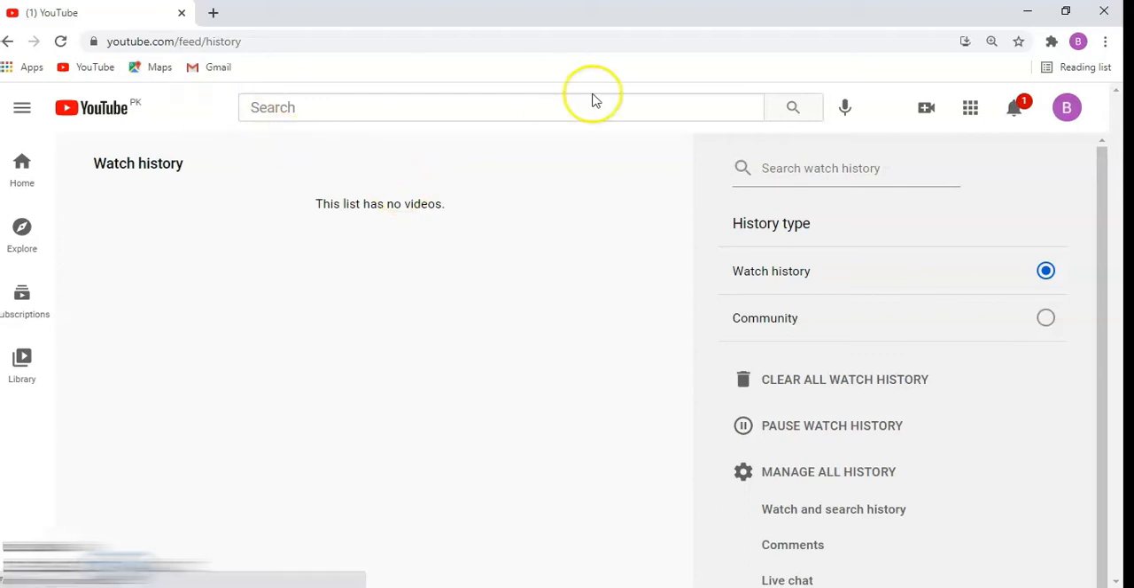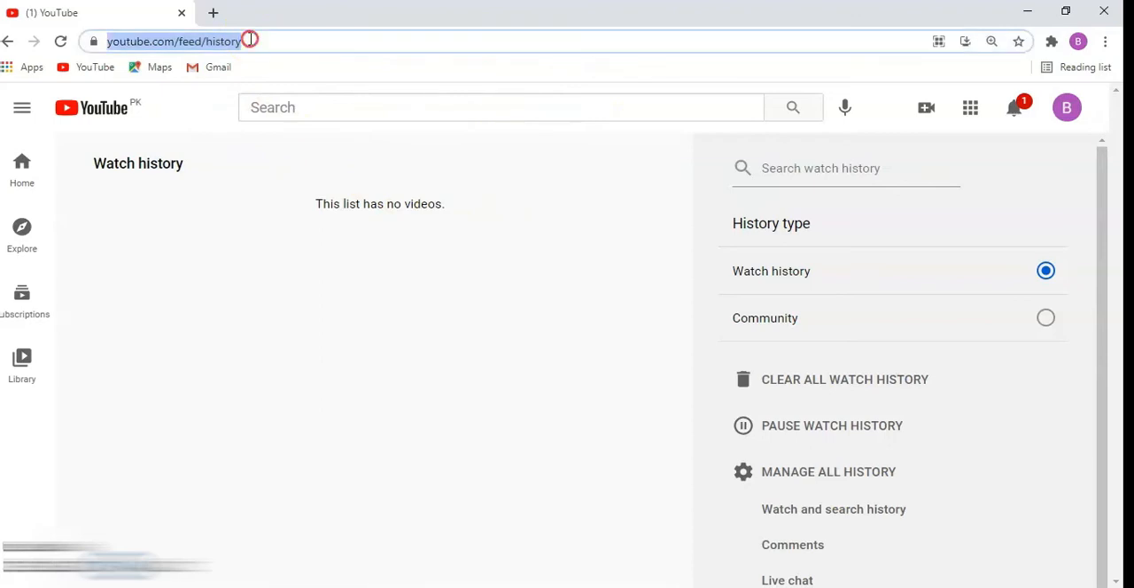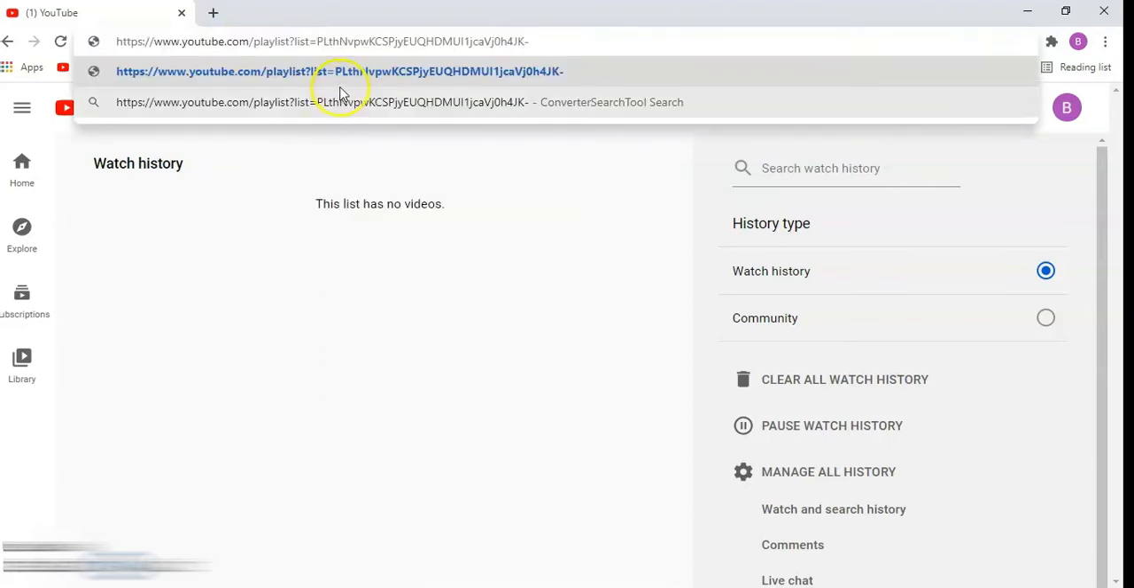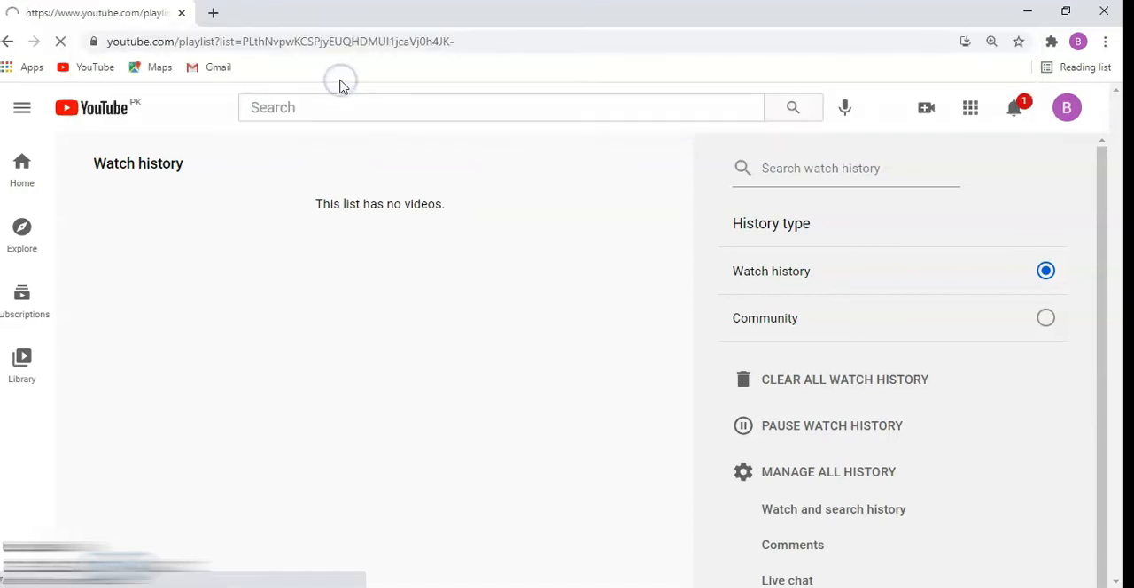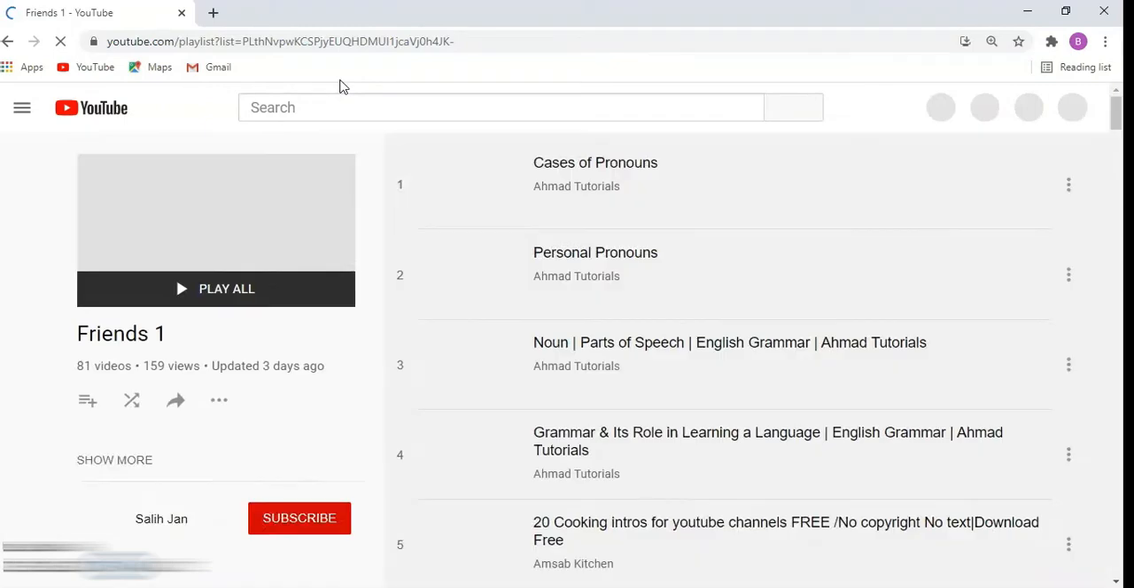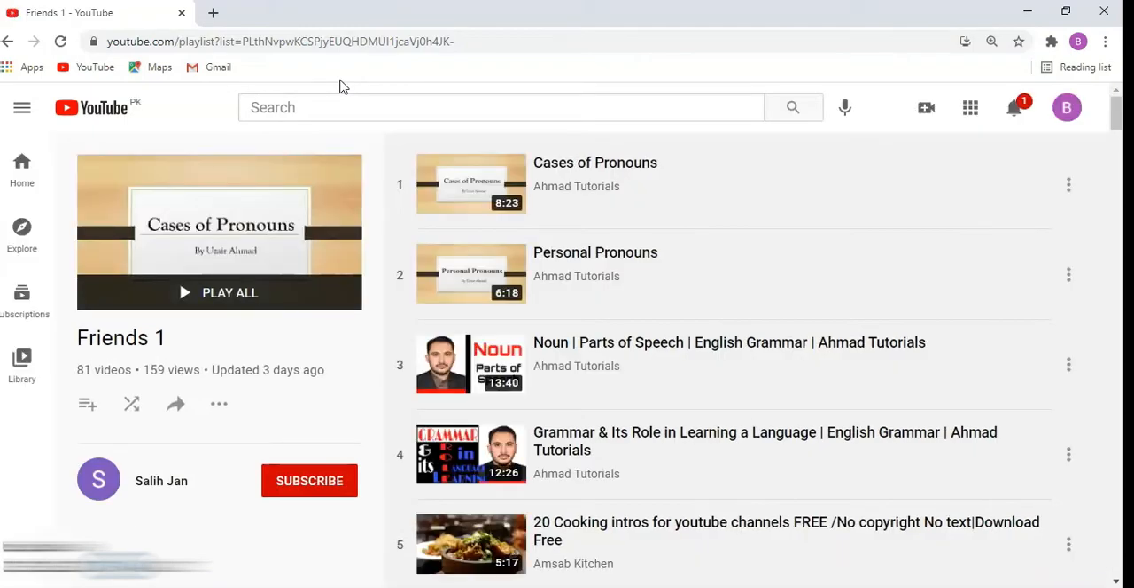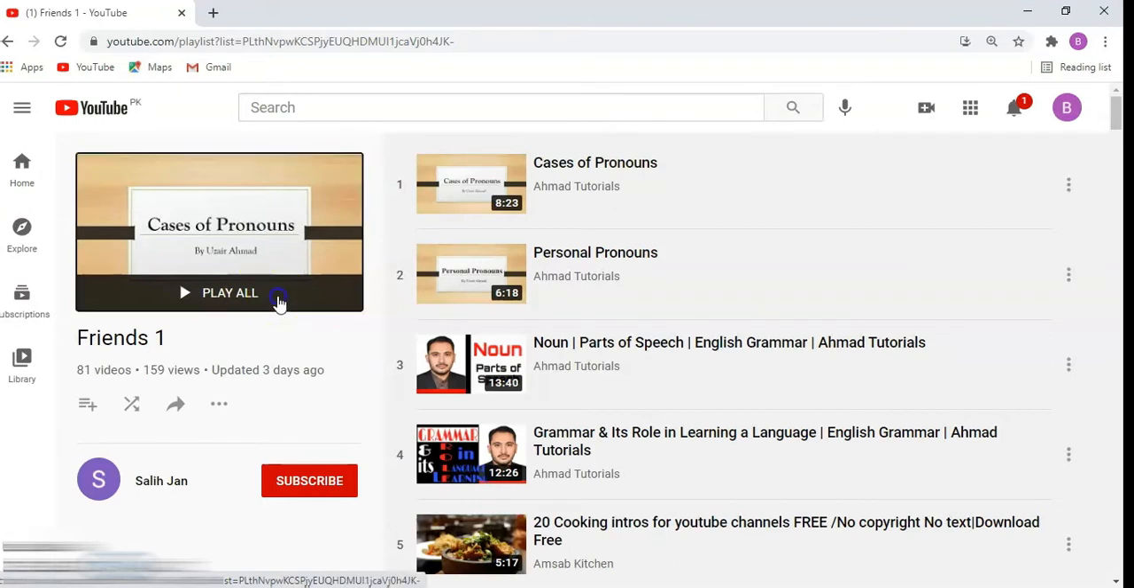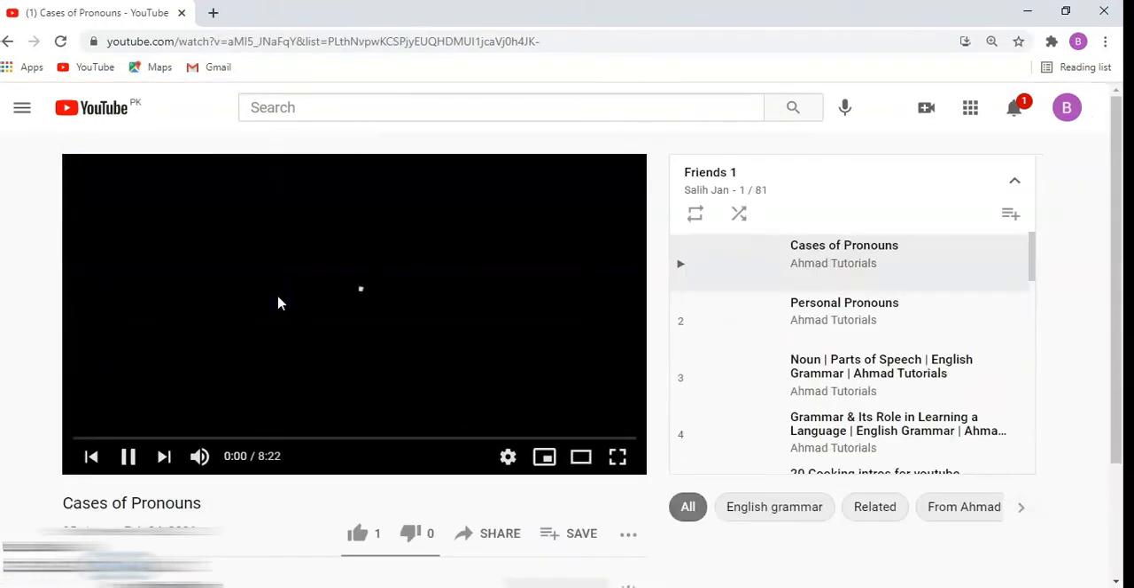Okay, if you want to add videos, like if you want to convert the playlist into the watch later, first you have to copy the playlist and then browse it. When the playlist comes, click play all.